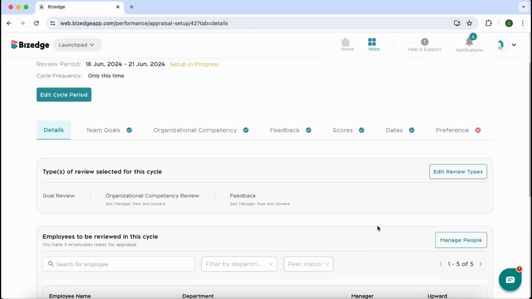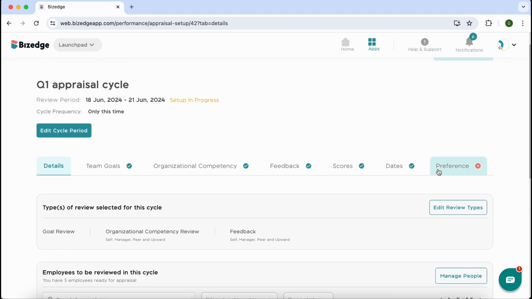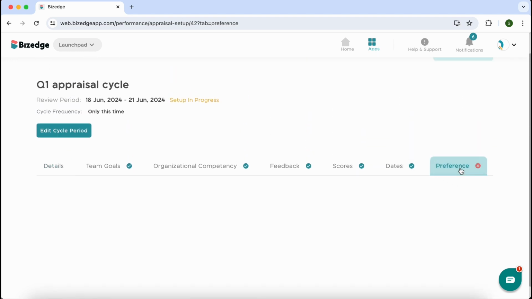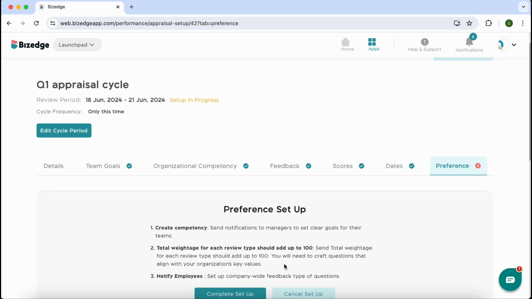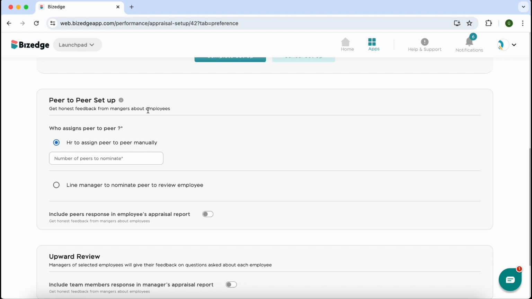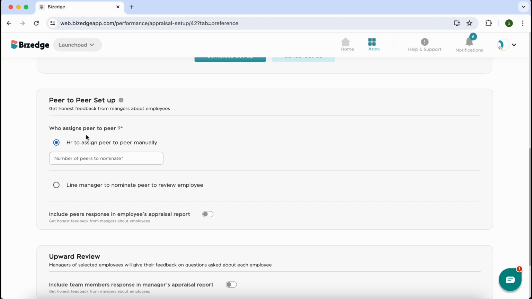You'll be taken to the details section again to have a review of your appraisal setup and the employees you selected and to nominate a pair. Go to Preference to set up the peer-to-peer. Select who assigns peer-to-peer between line manager or HR, then provide the number of employees they'll be able to nominate.